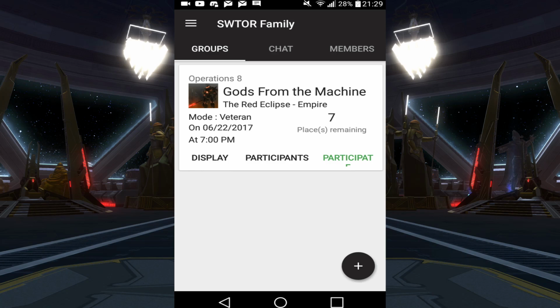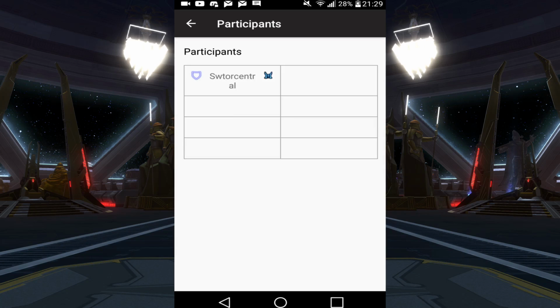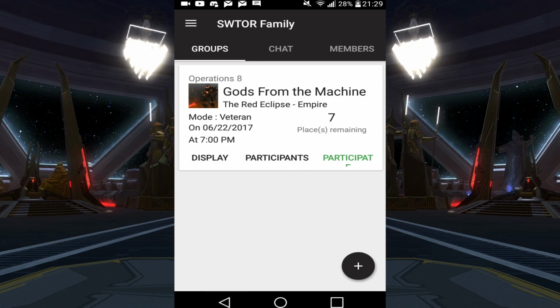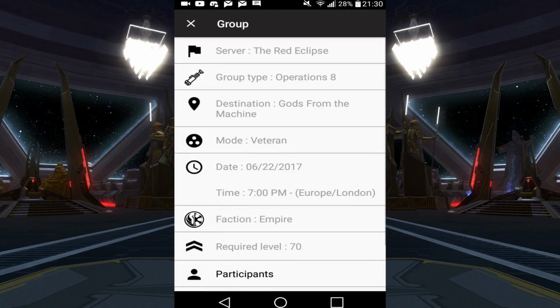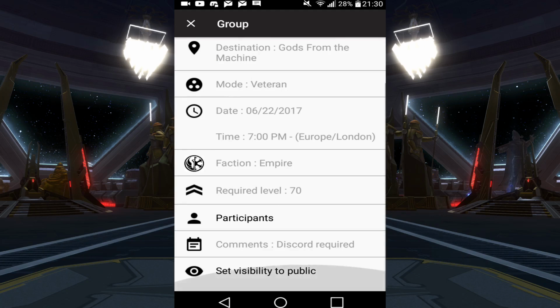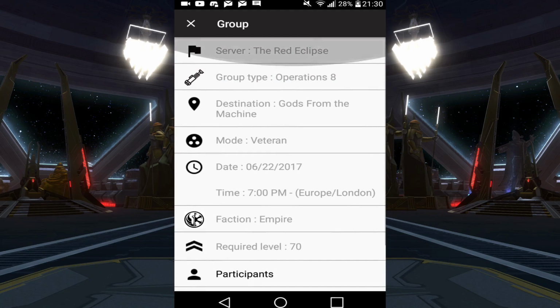Now, I only made this as an example, and I'll show you exactly how to do this in just a second. But from here you can see who is participating, and it's going to show you exactly what they are bringing, which role, and their character name. You can also see that there is me participating here at the bottom right. It says you're already waiting for a group, and on the left here it says display. So I can go ahead and look at all of the information for this event that's going on.